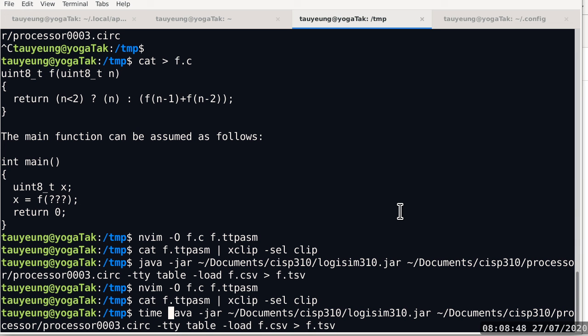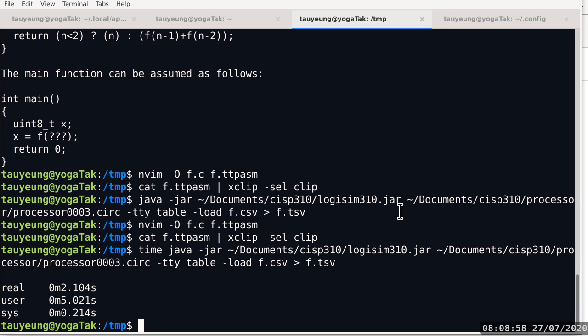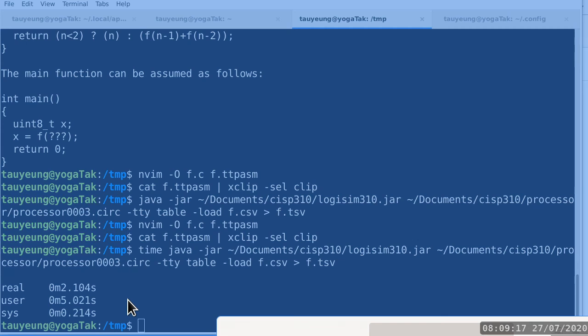That's actually date. Time tells you how much time or execution time a particular program takes when you run it. So we say time, and it tells us that this time it took 5 seconds of user time, of which 2 seconds is real time. And if I ran the previous one, it would have taken about a quarter of the time. So it's still relatively fast.